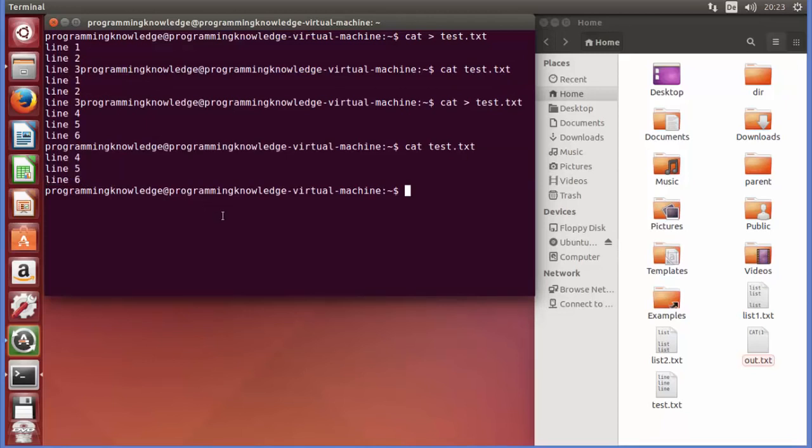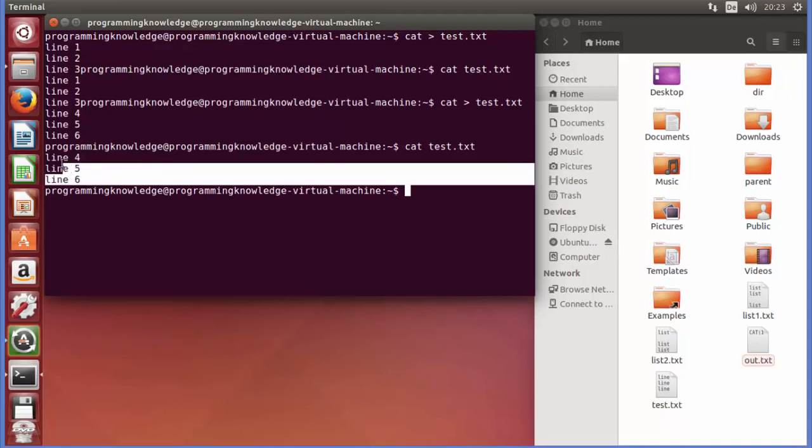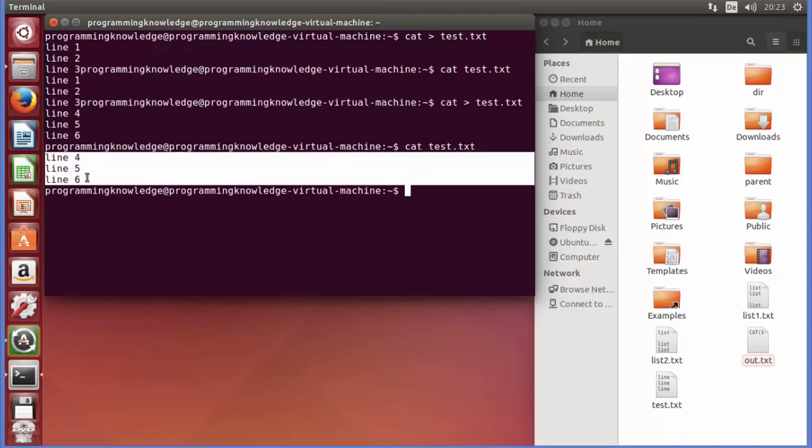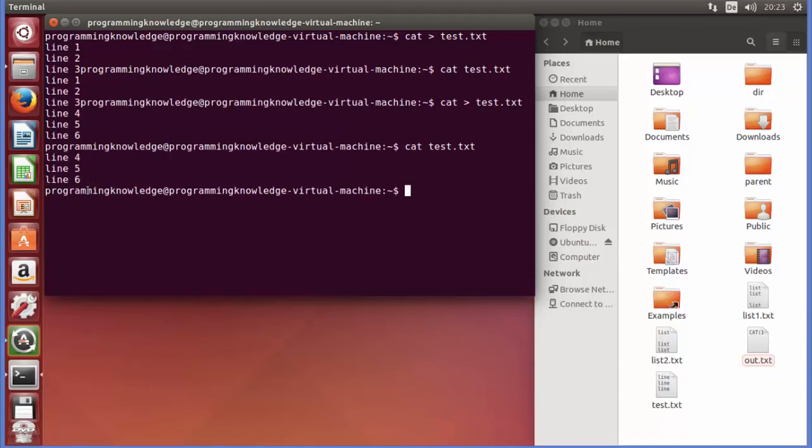Now for example, you want to append to the file, you want that this file should not be overwritten, but whatever you want to add to a file, it will be added from the next line, for example, right? So what we do in that case, we give the same command with 2 angle brackets. So this is for appending to the existing content of a file, right?